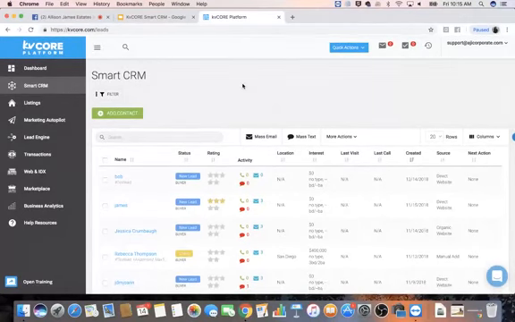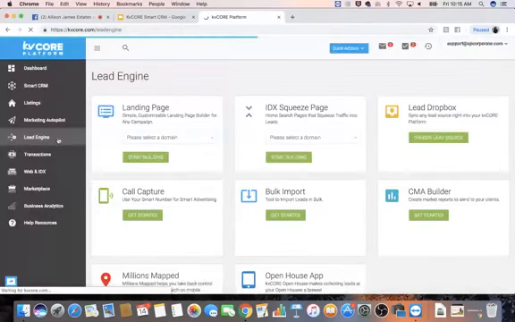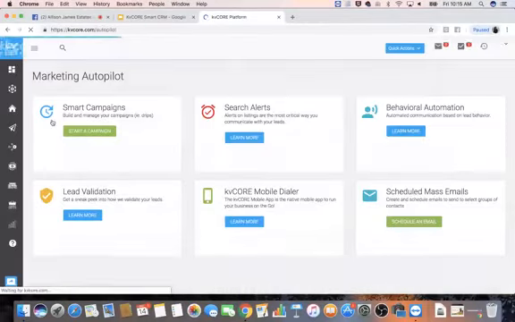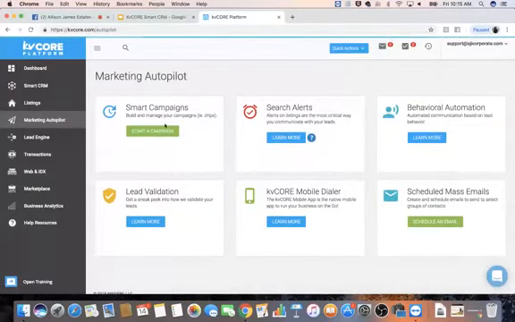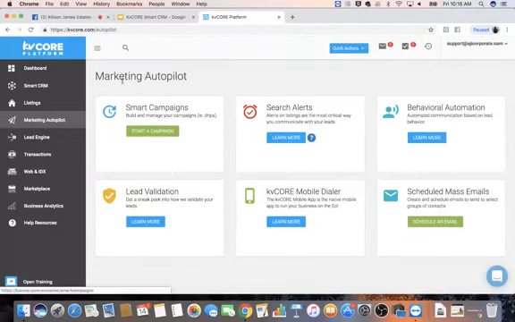Let's get into the Smart Campaigns, because that is very important. It goes with the Smart CRM, of course. So I'm going to go to, I believe, lead engine. I'm sorry, marketing autopilot. And then I'm going to start a campaign here. So once you go on to marketing autopilot, Smart Campaigns here, you also have the search alerts if you want to learn a little bit more about those. So you can learn more here. The behavioral automation, lead validation, kvCORE mobile dialer is an app, and if you would like to schedule a mass email, you can do so here. So I'm going to go to start a campaign.